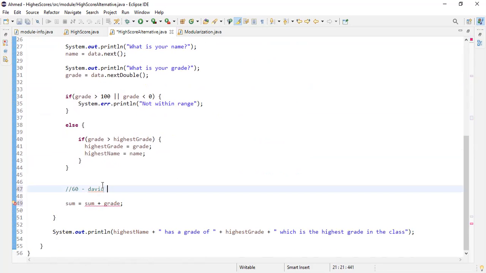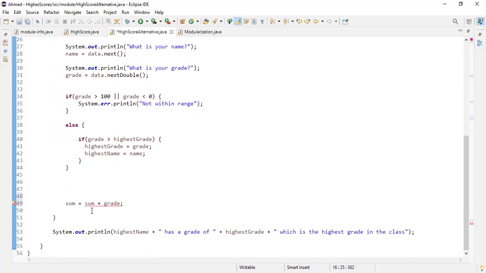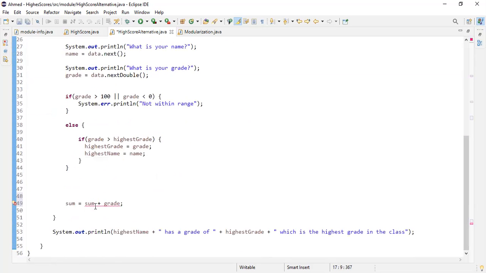And it's not taking care of that problem because sum is equal to sum plus grade. And if grade doesn't equal anything yet, then sum can't equal anything yet. And so what we actually have to do is follow this logical approach of setting these values before they're used in the program. Let's see here. So I've set sum and I've set grade.